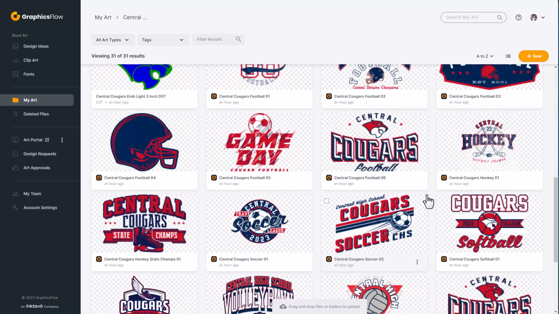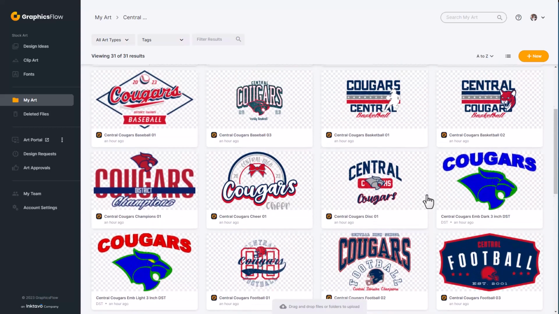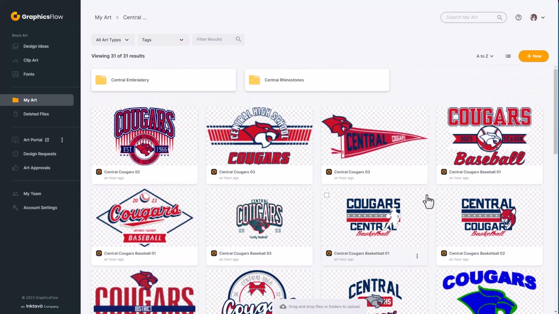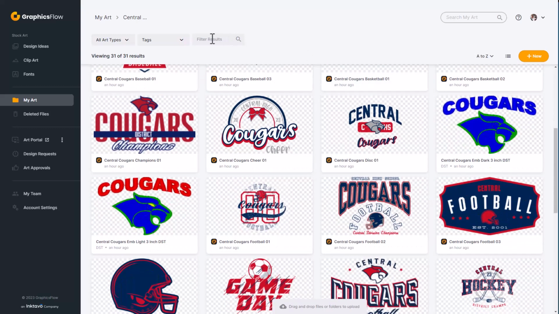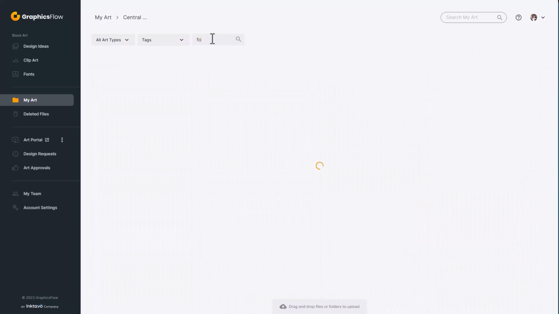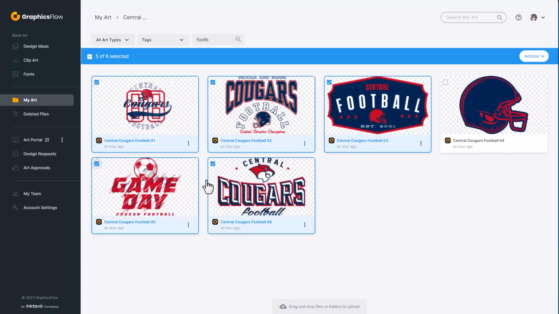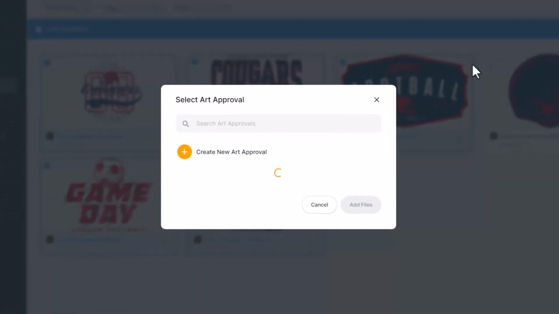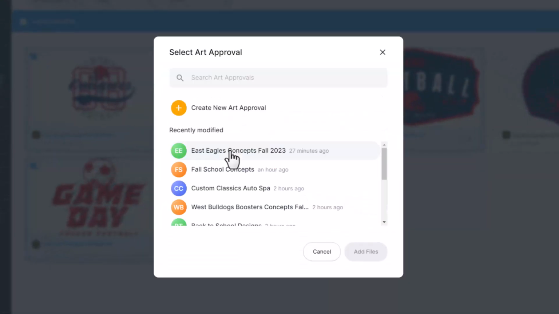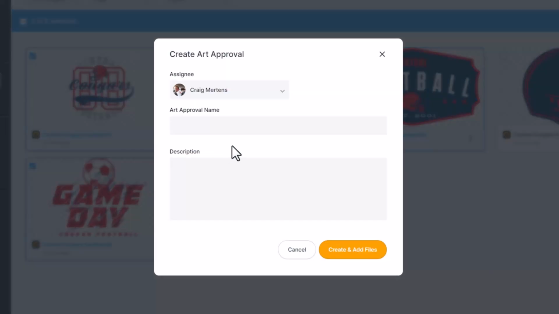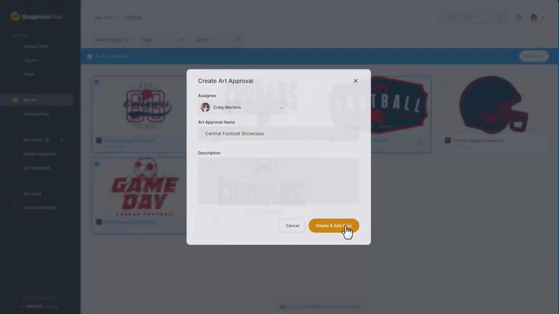I could have also uploaded my own files that I created in an external graphics program like CorelDRAW or Adobe Illustrator. So once I have these files and I want to create a showcase, all I need to do is select the files. In this case, I'm going to do a filter by football, and I'm only going to select football files. To add the files, all I need to do is go to Actions, Add to Art Approval, create a new art approval, title it, and click on Create and Add Files.